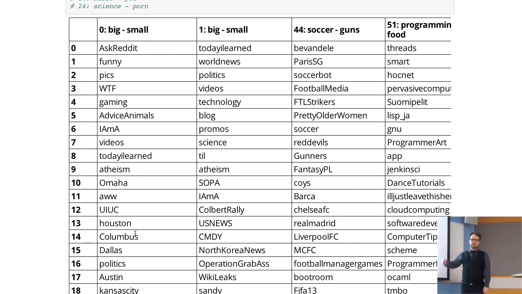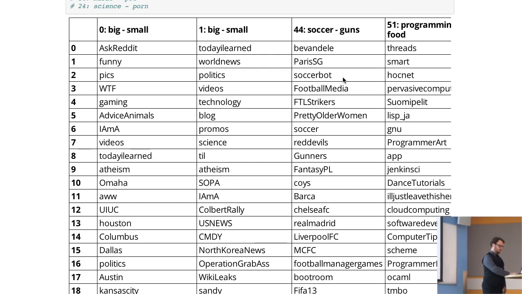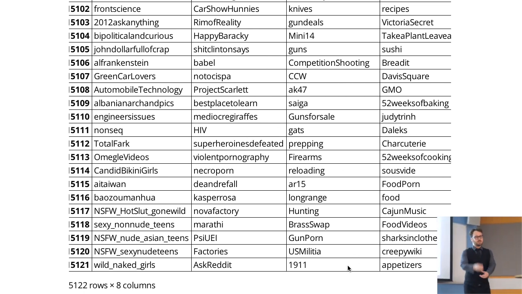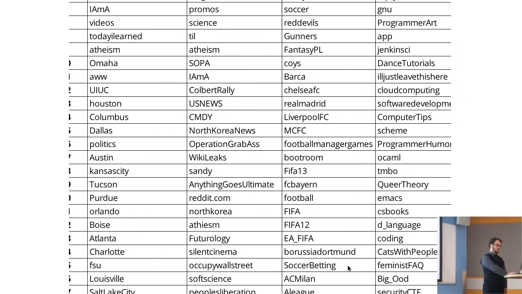Then I went a little deeper. Axis number 44 is pretty interesting. At the very top, you've got Paris SG, soccer bot, football media, FTL strikers, soccer, gunners. This is all a bunch of soccer teams. And if you go to the very bottom, you've got US militia, gun porn, brass swap, hunting, long range. So along this axis, the 44th most informative axis, you've got soccer and guns. Kind of interesting.